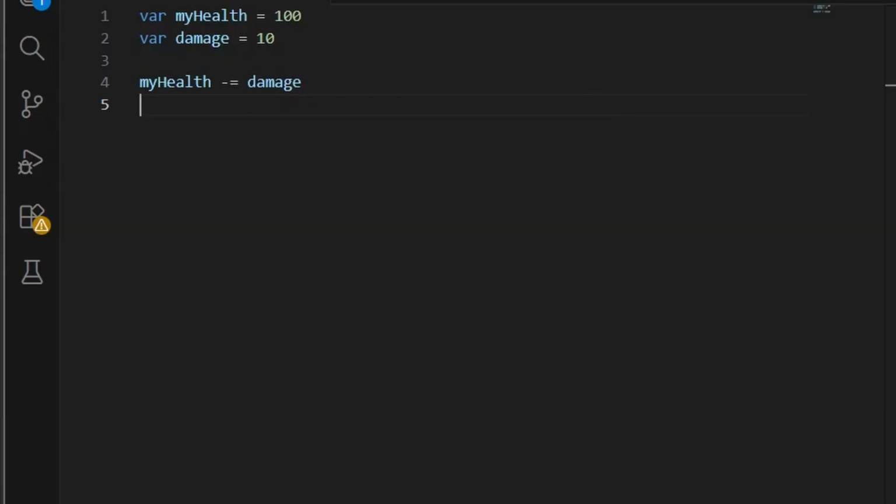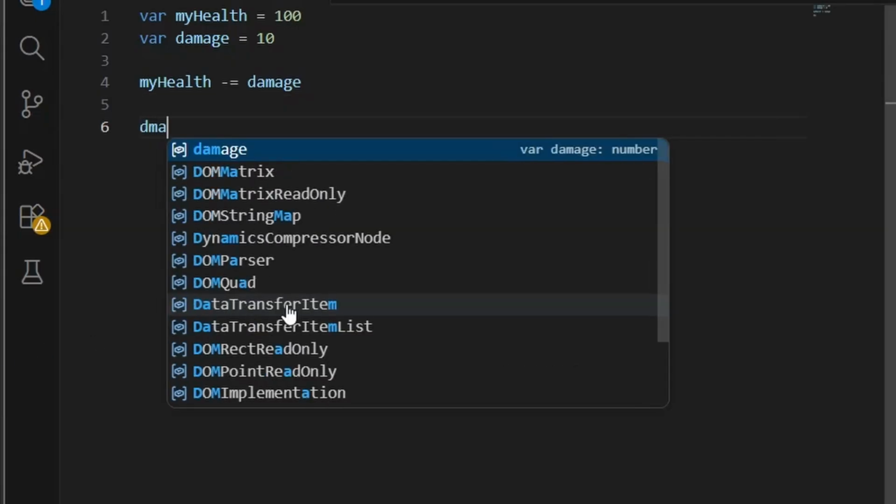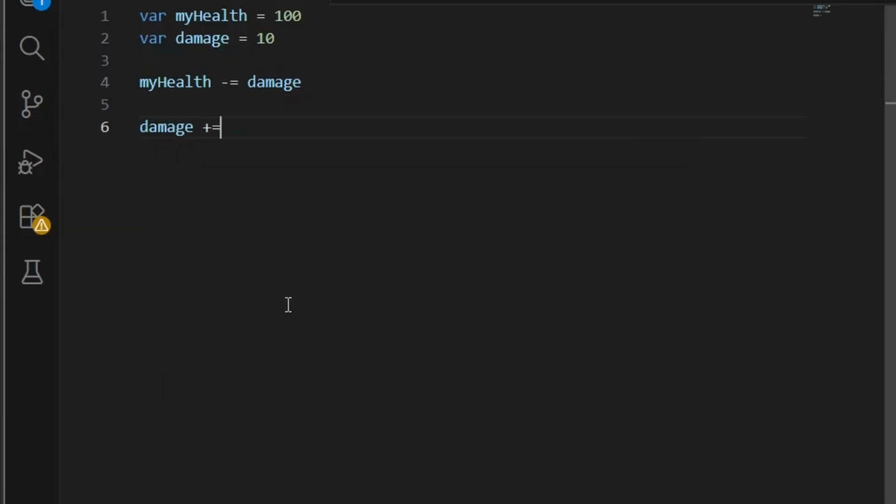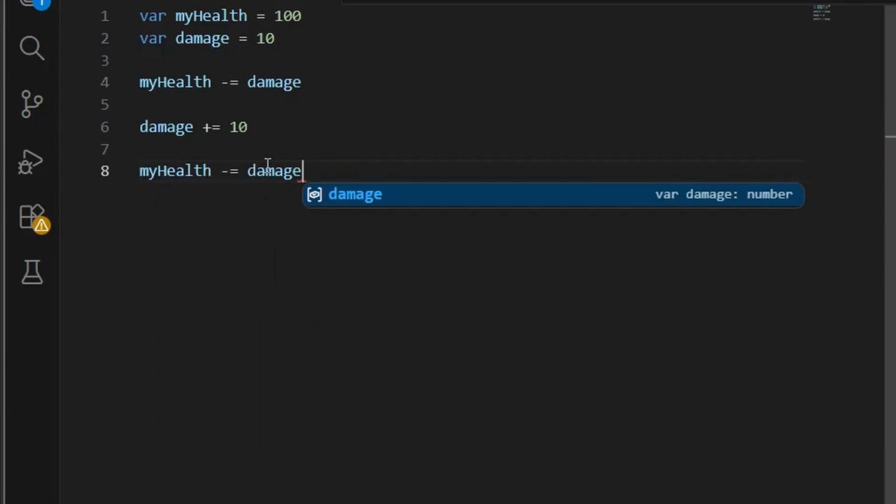Now let's change how much damage is being dealt. How would you do that? It should look something like this. Damage plus equals 10. Now in my example where I used 10, damage is now 20. So if we did my health minus equals damage, my health would be losing 20 instead of 10.